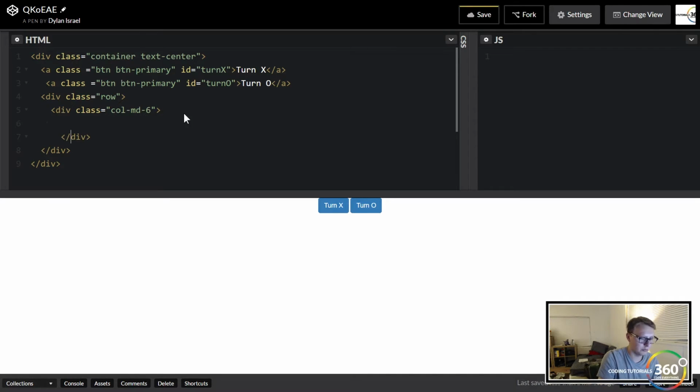And then within here, we're going to add some anchor tags. We're going to give it a class equal to btn, btn-primary. And then we're going to add this custom class called tic that we'll use later on. And then we're going to add the ID of 0. Remember, I use this ID here to use it as a selector.